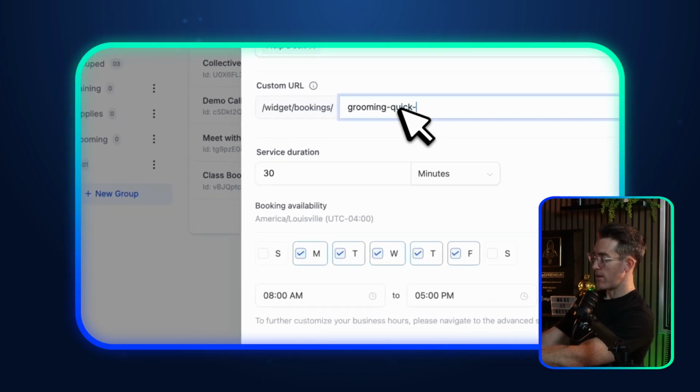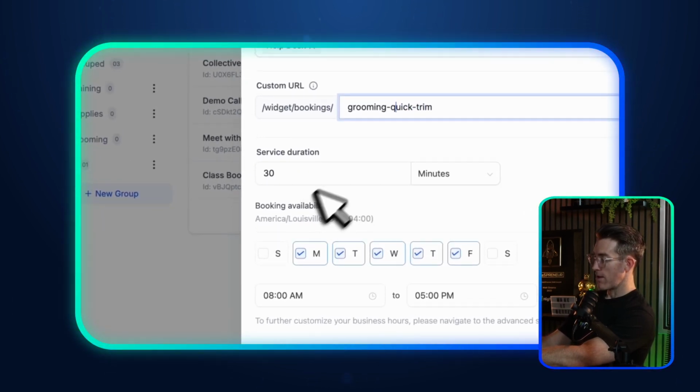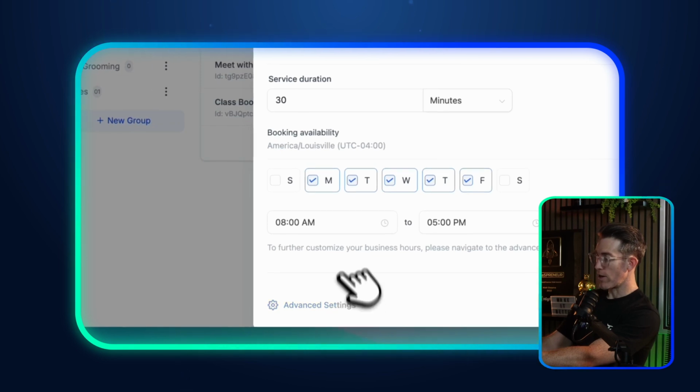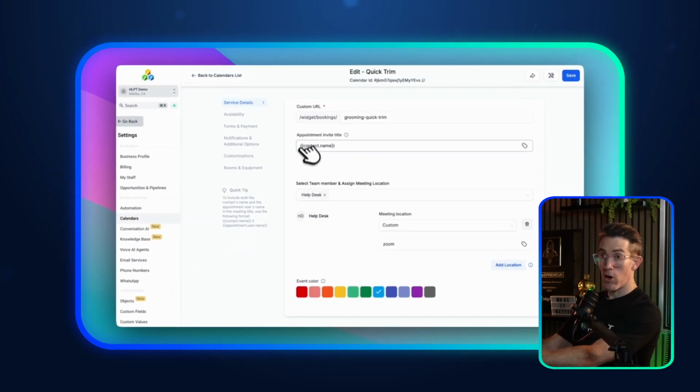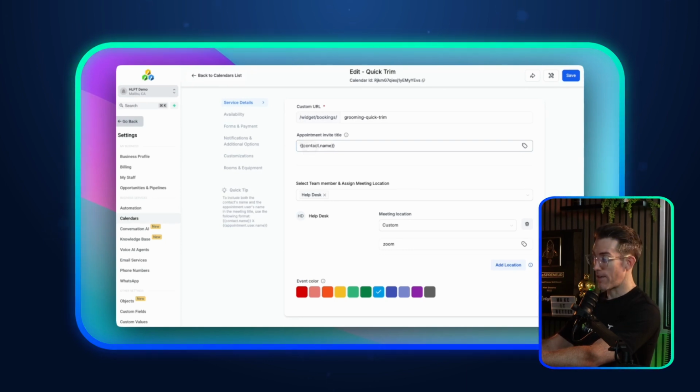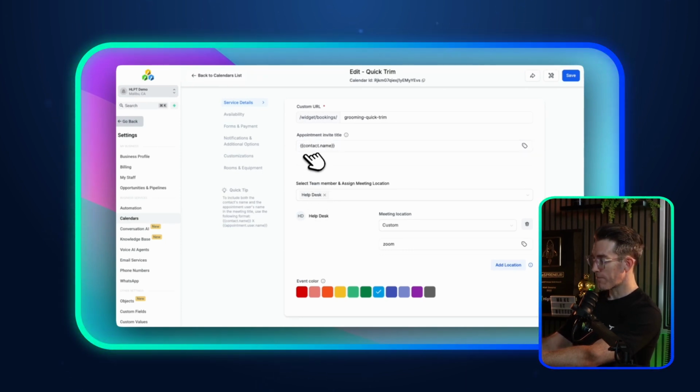And they've got their quick trim. There's the duration on it. We're going to go straight into advanced settings here because we definitely need to use that for this kind of calendar here. So the service-based calendar.